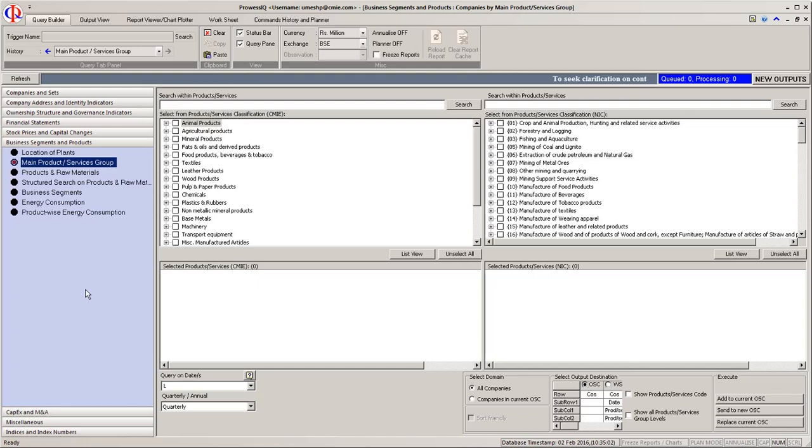A company is classified under a particular product or product group if half or more of its revenue is derived from a particular product services or product services group. This query trigger allows search on the basis of CMI product services classification structure as well as the NIC classification. Let us understand the functioning of this query trigger with the help of an example. Suppose we want to find companies which are classified under cement as their main product services as of March 2015.